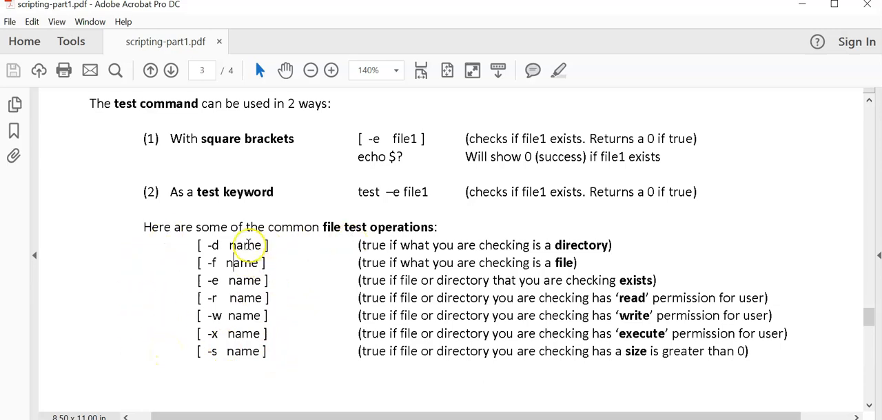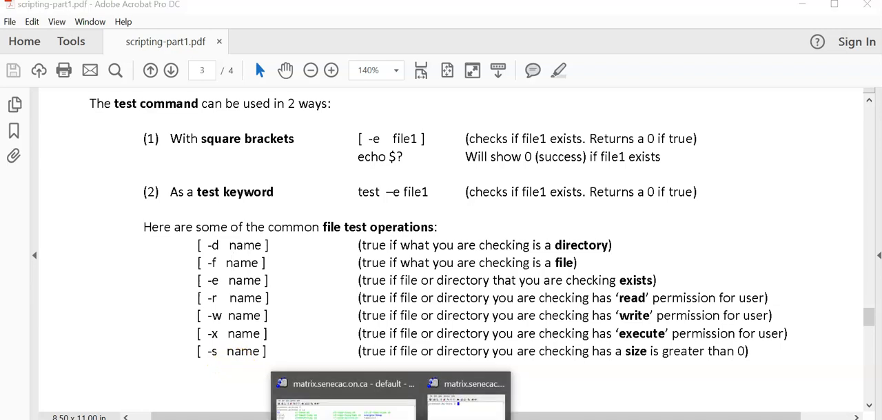If we want to check if something is a directory, we can use -d within square brackets like that. To check if something is a file is -f. -e we can use to see if it's something, a file or a directory. And we can check r, w, x for read, write, or execute permission for the user, and -s for size. So let's look at that in action.